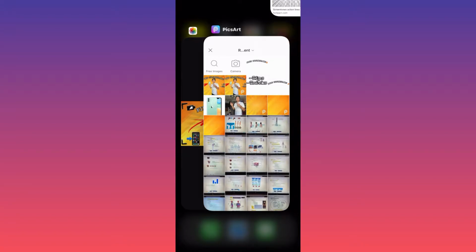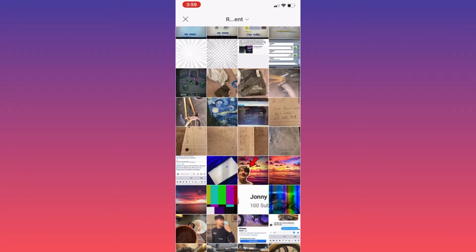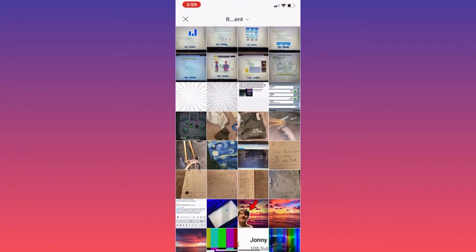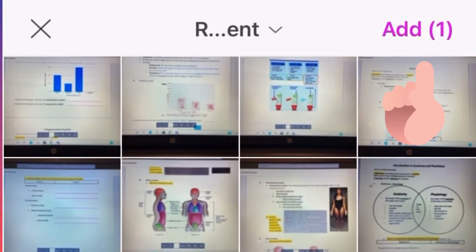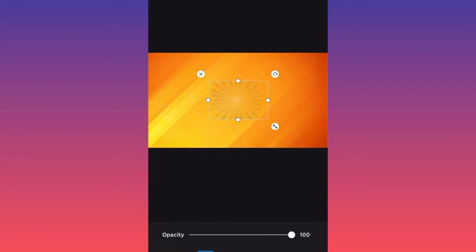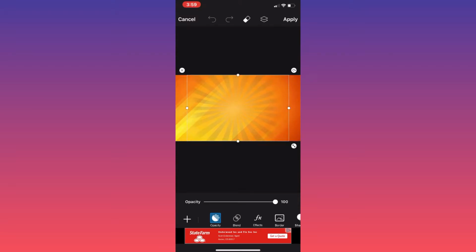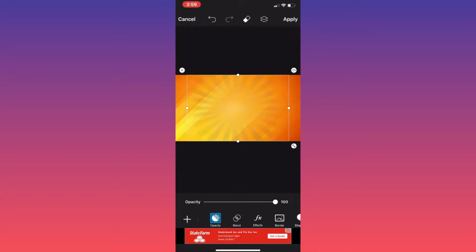And yeah, just like that, you want to go over to PixArt, and you want to get the one you chose, click it, and press add at the top right corner of the screen, and boom, just like that, it will become PNG. Alright guys, other tutorials will tell you to click on any image you want, but no, that's not how it goes, buddy. It has to be transparent, trust me.